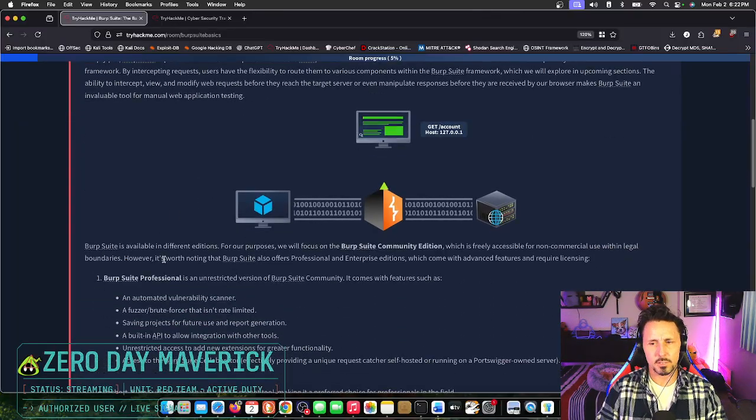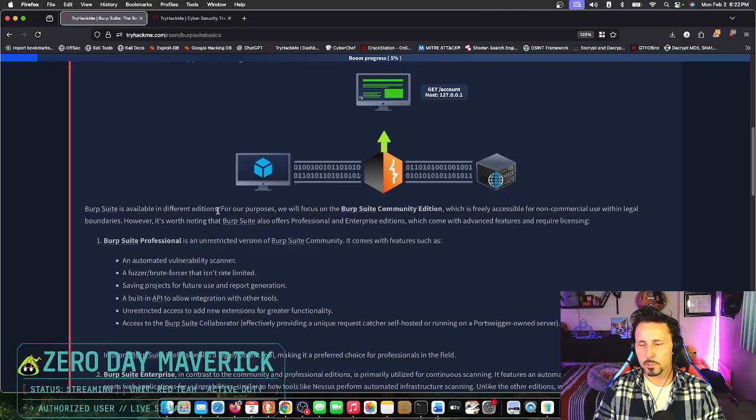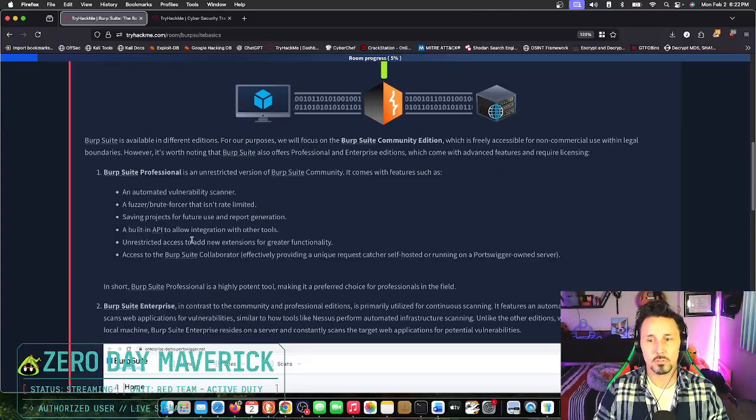Burp Suite is available in different editions. You have the Professional, which is expensive, so most people use Community Edition, especially if you're starting out, and if you have Kali, it's already pre-installed. So we will focus on the Community Edition, which is freely available for non-commercial use within legal boundaries. Everything we teach here is legal. Don't use it for malicious purposes. Don't be one of those.